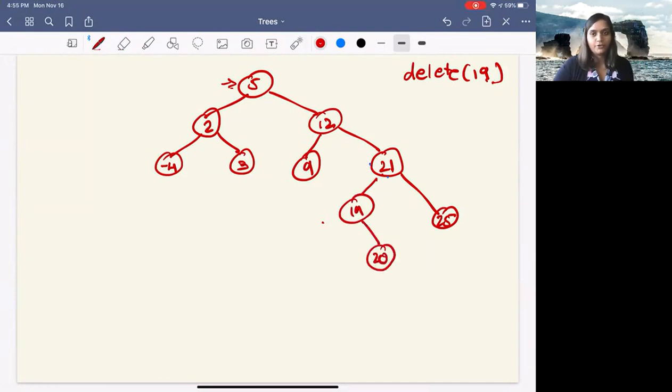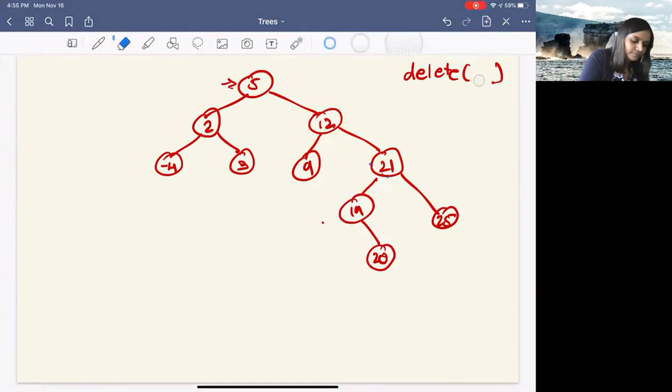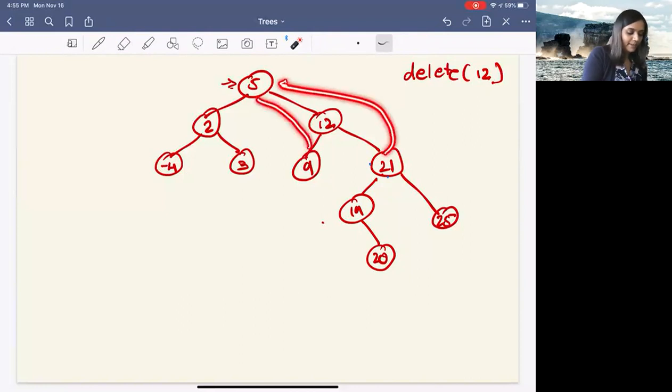Then in that case, you cannot do the same thing that you did while deleting the node with 1 child, because let's say you want to delete 12, and 12 has 2 children. If you just connect both of the children of 12 to the parent of 12, then the parent of 12 will have 3 children, right?